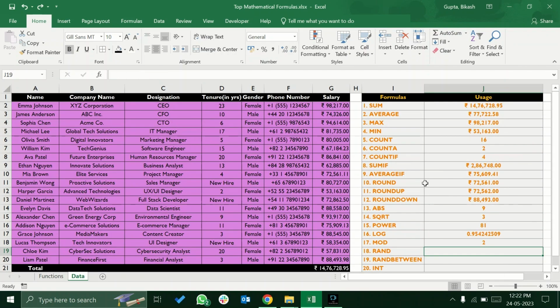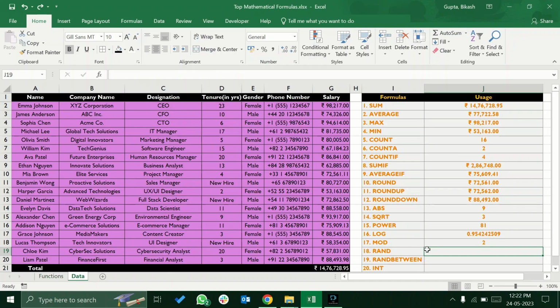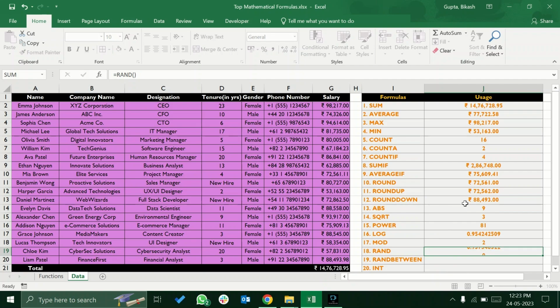Next up is the RAND formula, which generates a random number between 0 and 1. So if you want to create dummy data, then it is useful. For example, if I write rand, tab, and simply open and close the bracket, if you notice the syntax, there's no argument in it. You see, there are some random numbers generated. Now, if you need to remove the decimals, you can just simply click like this.